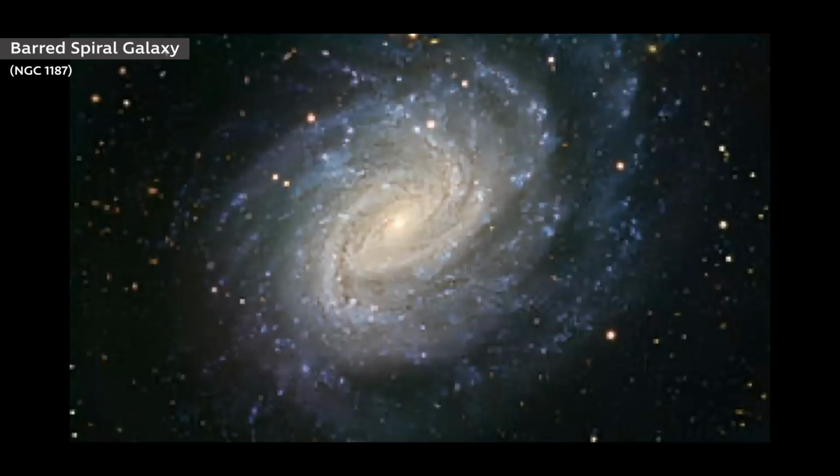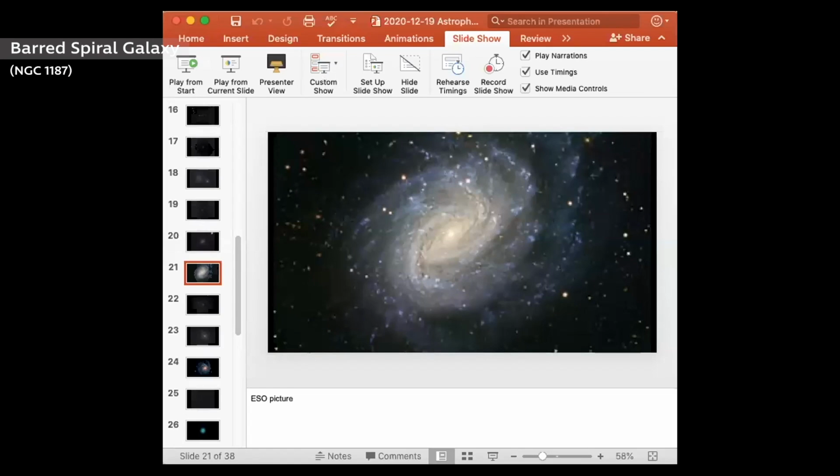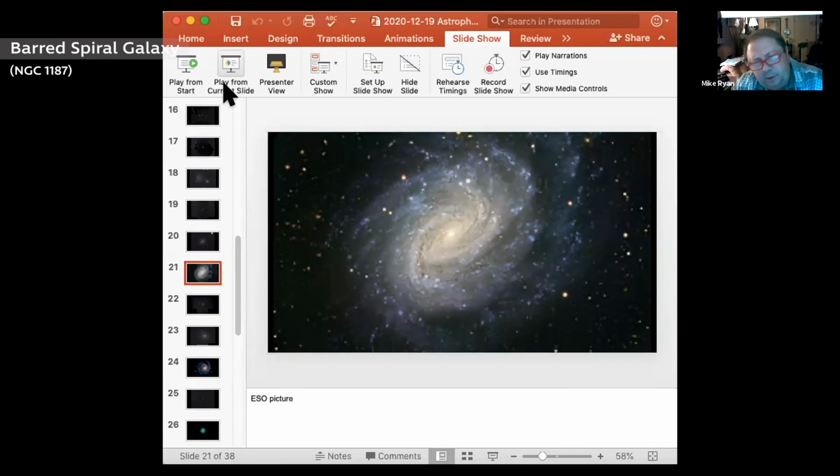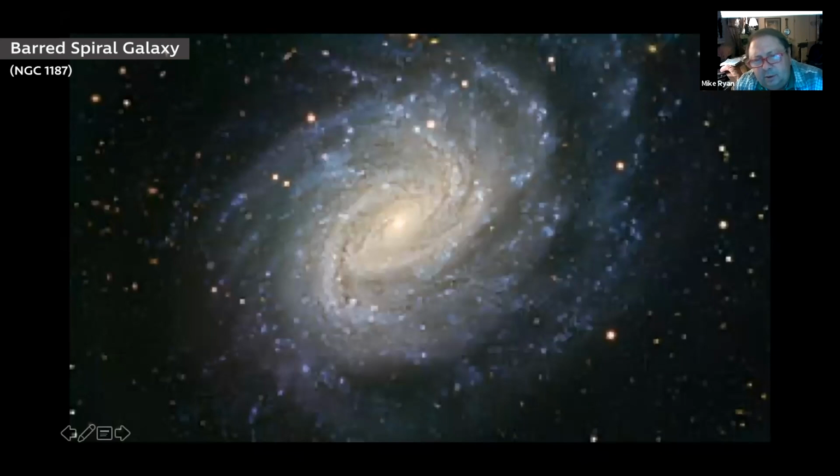I don't know where this came from, actually. Maybe if I exited. Oh, this is from the European Southern Observatory. So it's probably from one of their big eight-meter ground-based telescopes. Chile, probably Chile. It's down in Chile. So it's a ground-based image.